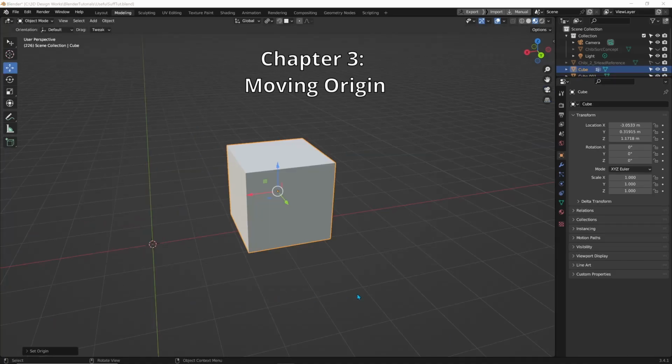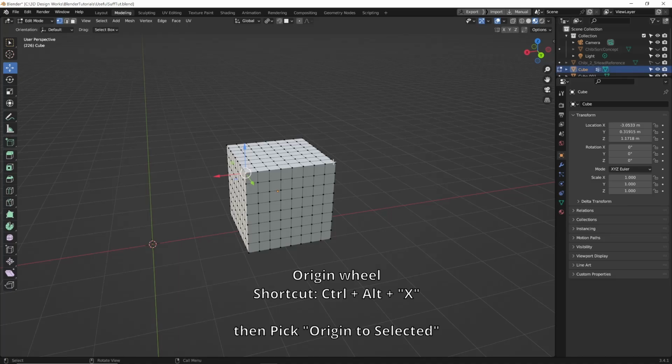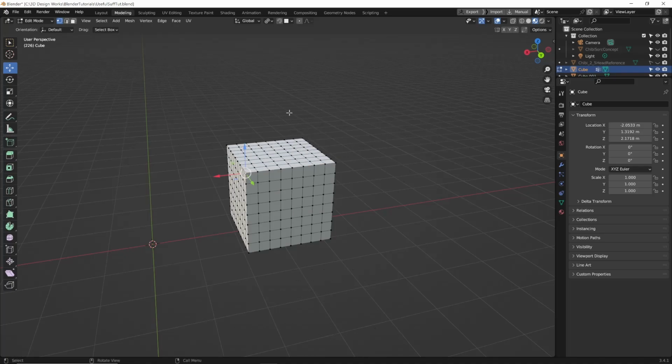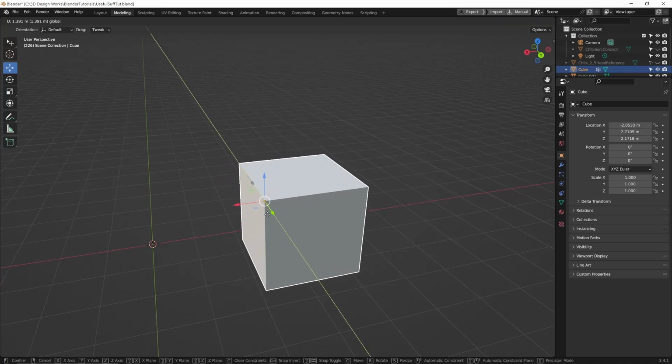In Chapter 3, I will show a few ways to move the origin, which is the pivot, for our Maya users. Say you want to move your origin to a corner vertex, which is common for modular objects in games. This is how it can be done. Press Ctrl+Alt+X to bring up the origin wheel. Then pick Origin to Selected. As we can see now, the origin has moved to the location of the vertex.